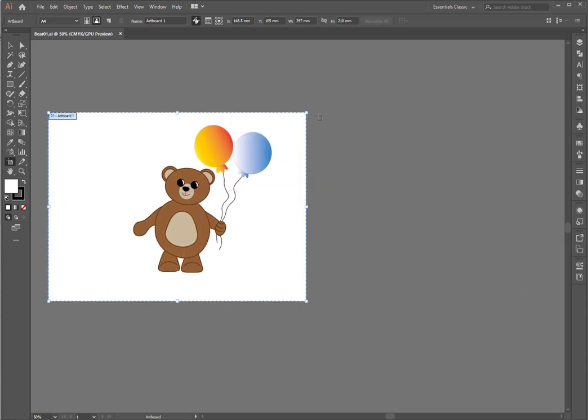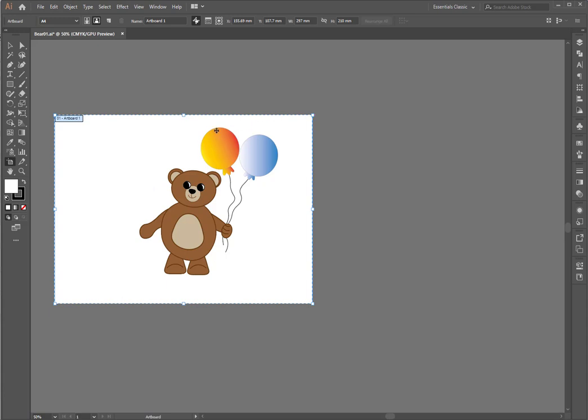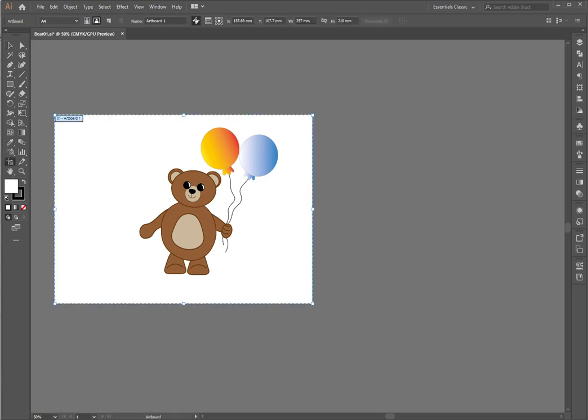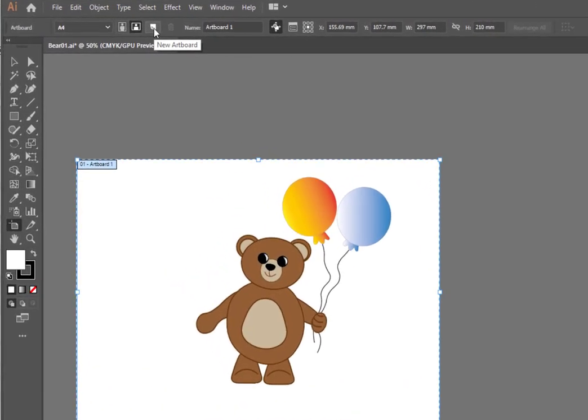And now, okay, let's say that you want to copy this artboard. So to do this, let's go back to the first step. So I'm gonna click on selection tool and do all of that one more time. So I'm gonna click on artboard, and now to copy this artboard, you can either click on this.